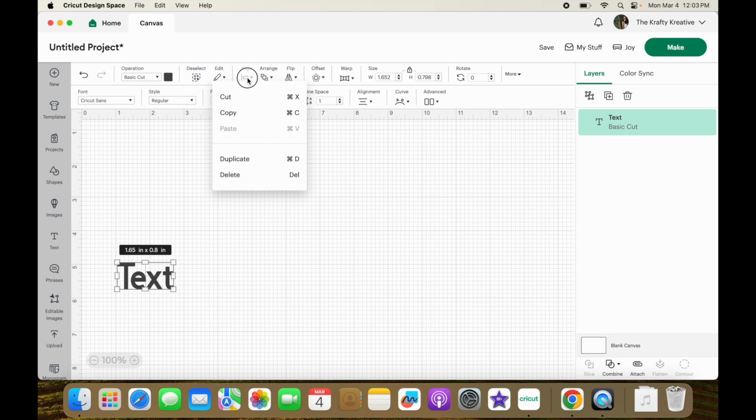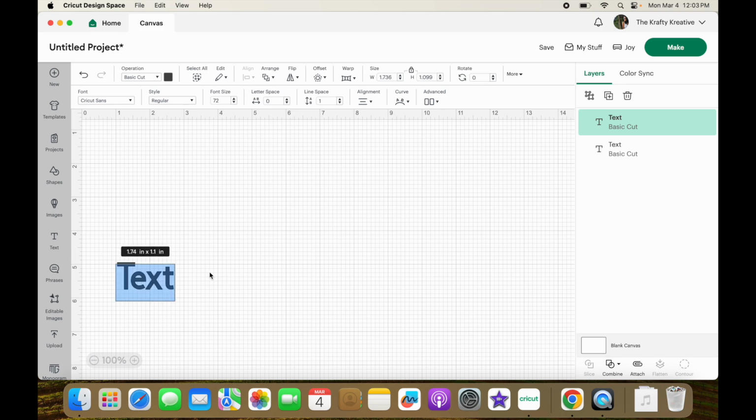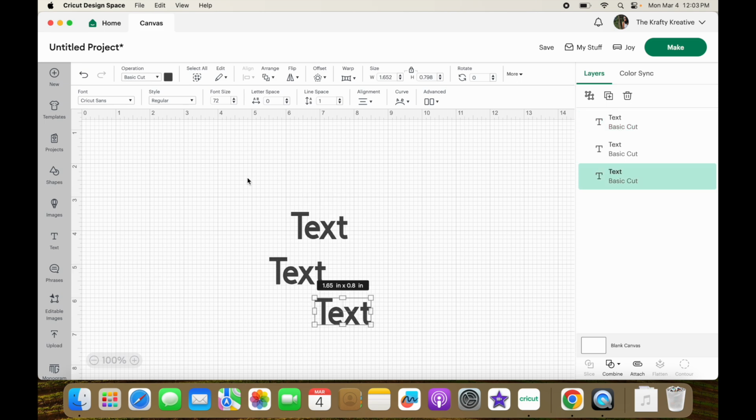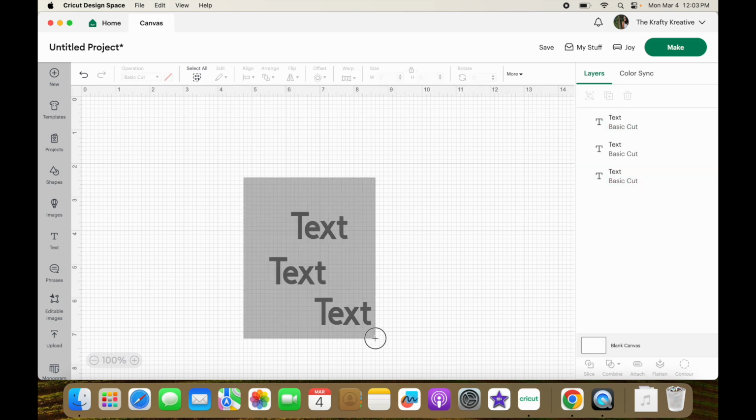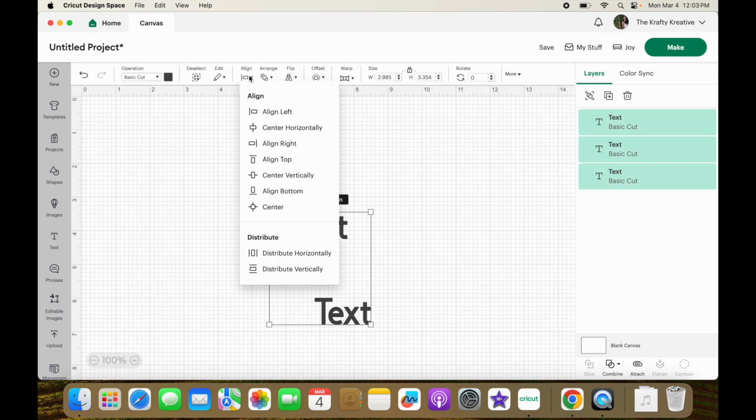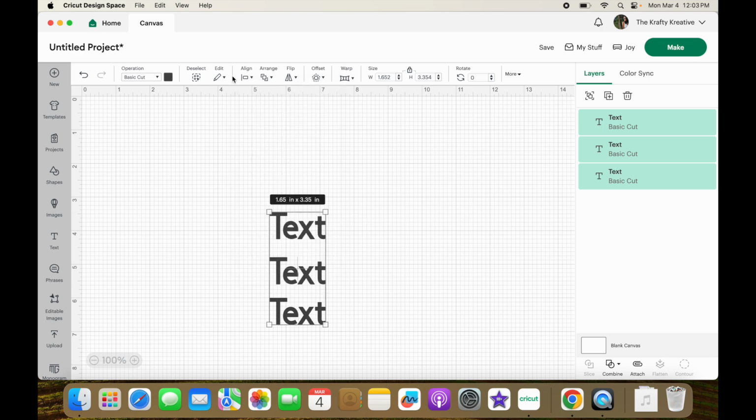We have align. So if I had two texts and if I wanted to line them up, I will select all and I can align them left. I could align them center. I could align them right, etc.